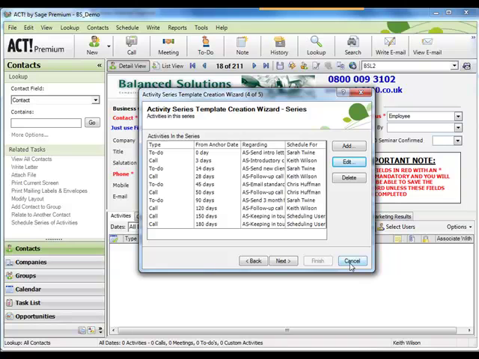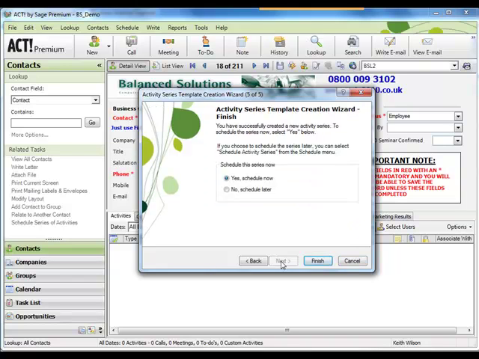Now, one other tip which in my opinion is extremely important. You may notice there on screen that all of my entries are prefixed with AS. Now, Act does not automatically do this for you, but I definitely recommend you do it because you can then quickly identify all activities that relate to an activity series. Otherwise, they can easily get lost within your other activities. Finally, you have the option to schedule now or later, and I'm going to choose later and show you how to schedule a series manually when within a contact record.